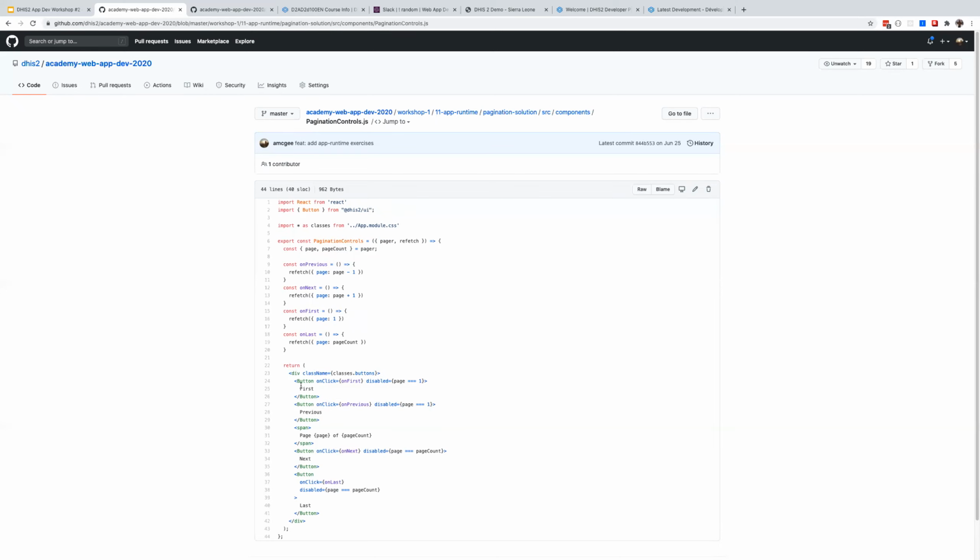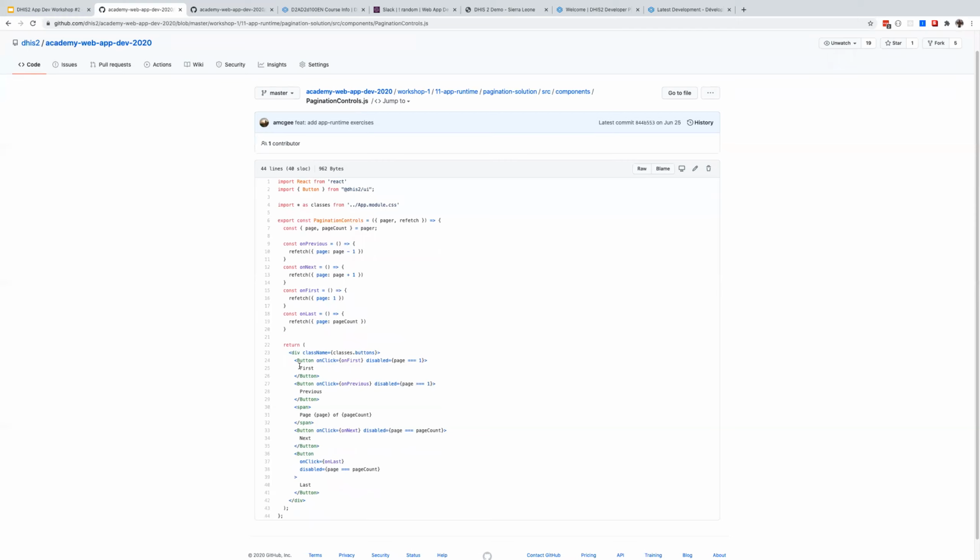So we have 4 buttons. The first is called first, so that goes to the first page, or page 1, sorry, not page 0. Then we have previous, which goes to the previous page if we're on a page that's after the first page. Next goes to the next page, and last goes to the last page. Fairly straightforward. You can see that we're disabling these buttons in certain situations.